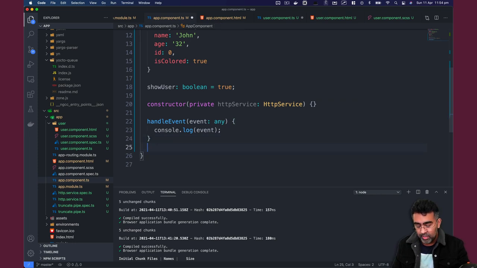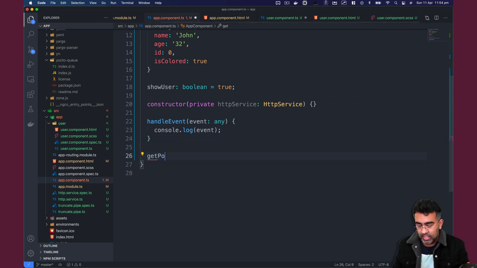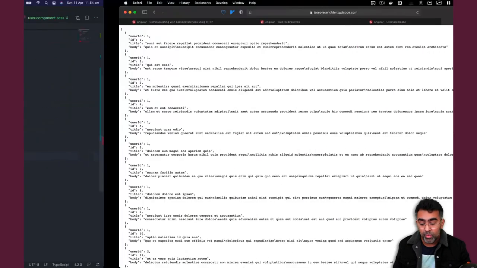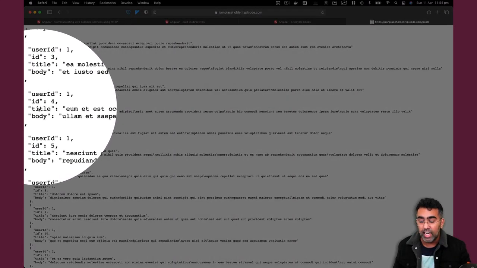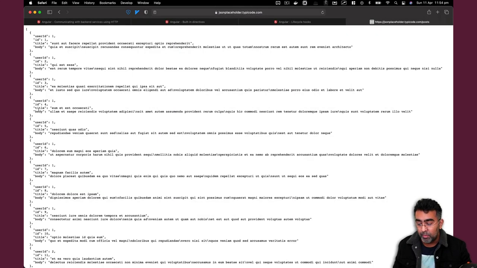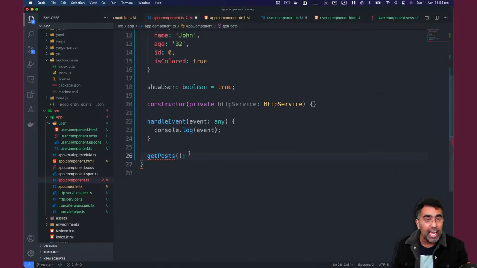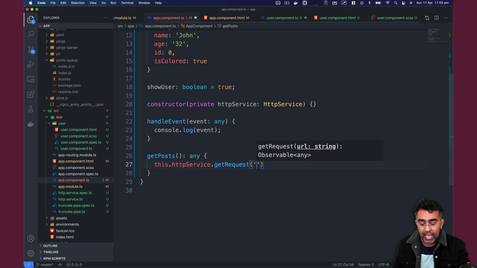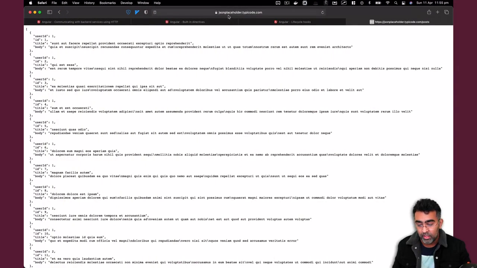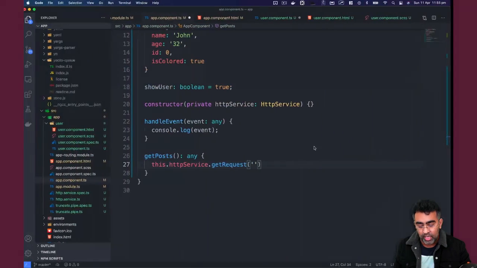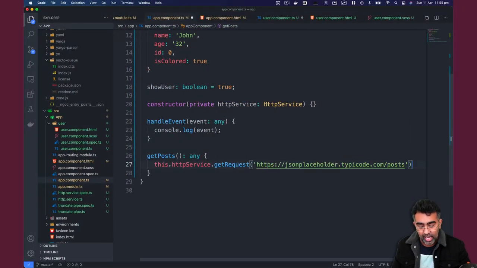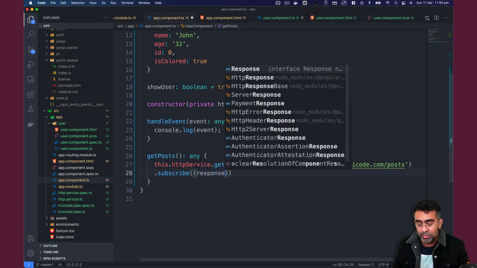I'm going to create a function first. So let's say getPosts. And this is going to give us posts. We can create an interface like we have this userId, title, and body if you want to. But for now, we'll just leave that as any. So I'm going to say it returns any. We're going to use this.httpService.getRequest, and we're going to pass in this URL. Let's copy this URL, and we're going to paste that. Then after this, we're going to use .subscribe, and we're going to check for response.